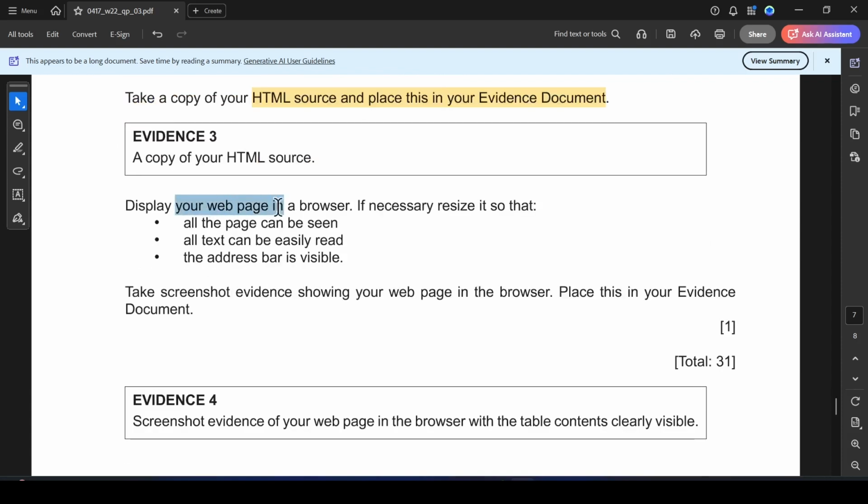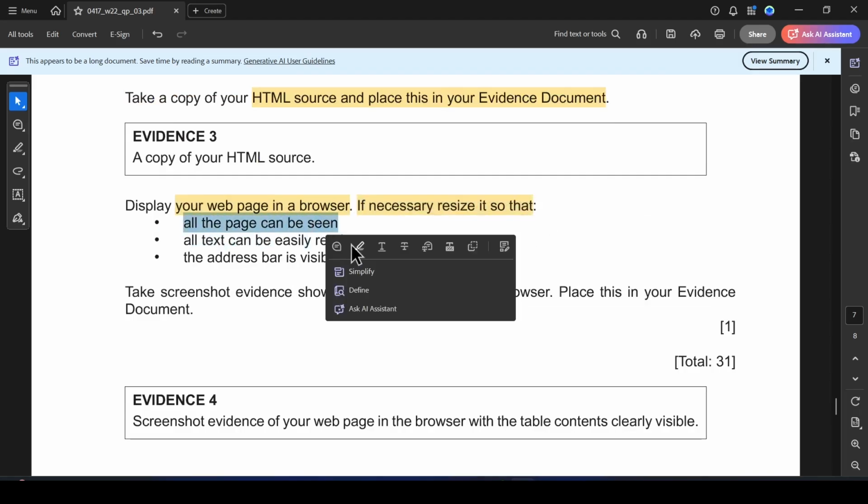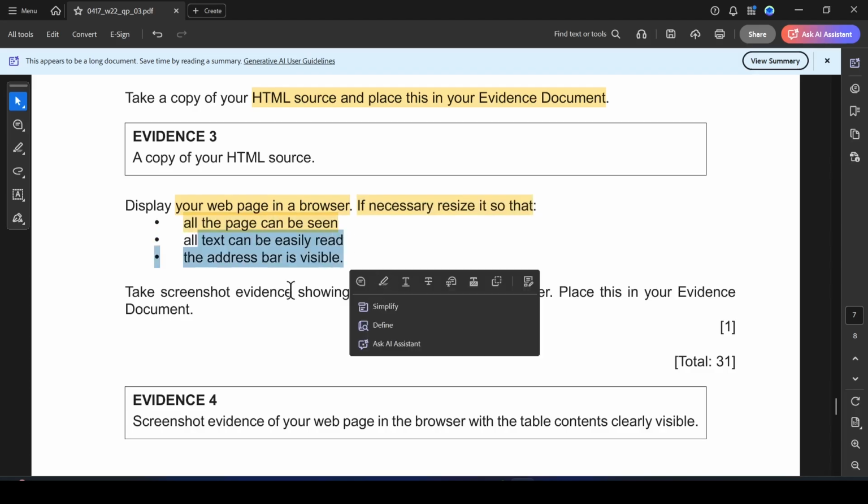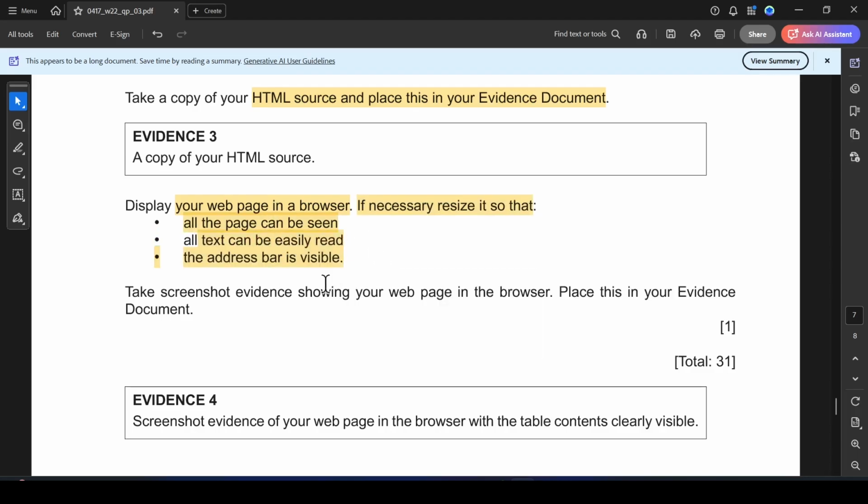Display your web page in your browser if necessary. Students, again I repeat, if necessary only you need to resize, or else leave it as it is. All the page can be seen, text can be easily read, and your address bar should be visible. This is important because they will look into your code, not your designing. So make sure your HTML code is correct. Take a screenshot of your web page in a browser and paste in your evidence document.